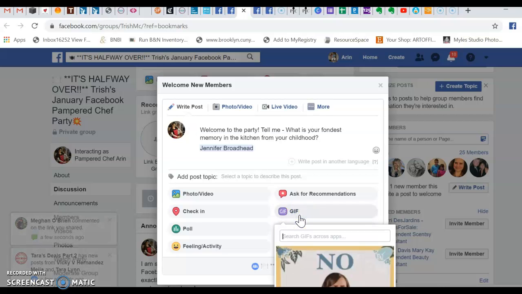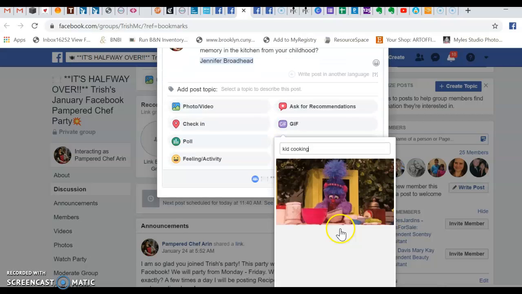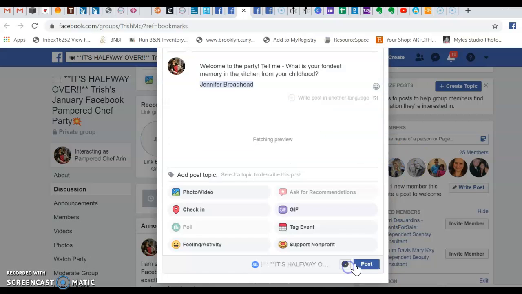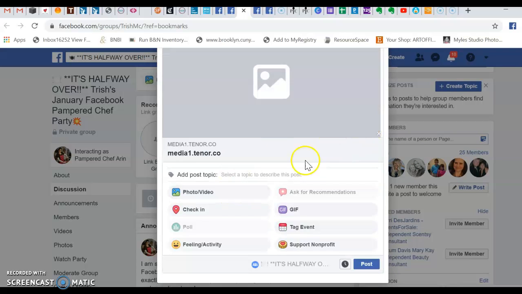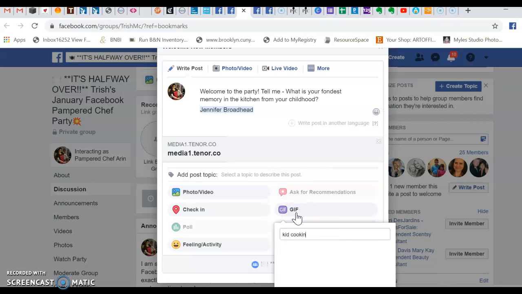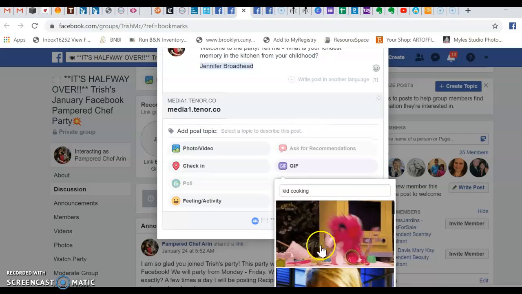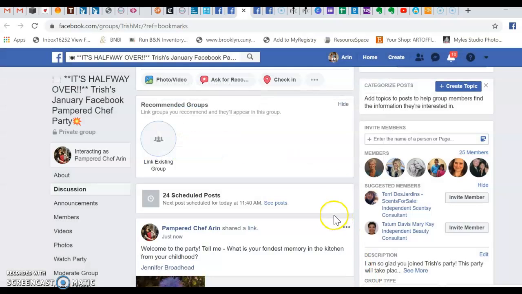I add a GIF in here. Cooking. You really can do anything you want. What's important is that you are tagging them and that you're putting a call to action, which requests for them to respond and also for anybody else to respond. And then you'll post that. You're going to do this every single day in your party.